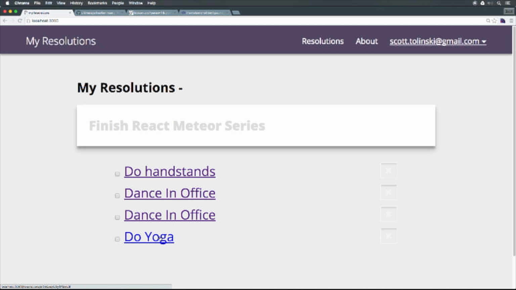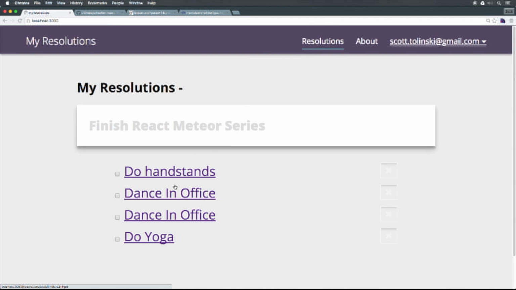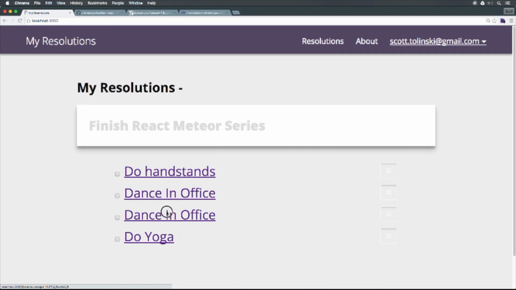And what we can do is we can click on one of these like do yoga, and here we are, do yoga. Let's go back, resolutions, dance in office. Cool. Now this is great. I mean, even the back button works if you want it to work, right? Dance in the office, all this stuff. And look how lightning fast this is. Obviously, this isn't having to load a ton of stuff, but it's not really having to load a whole page at all. It's really just lightning fast, right?